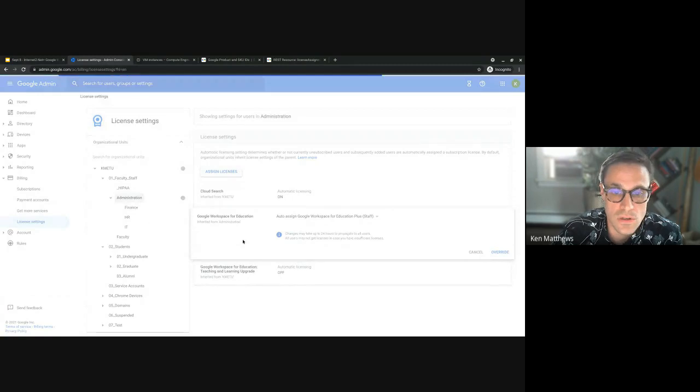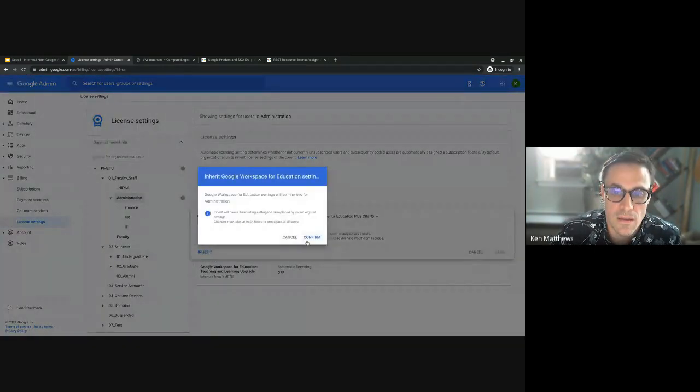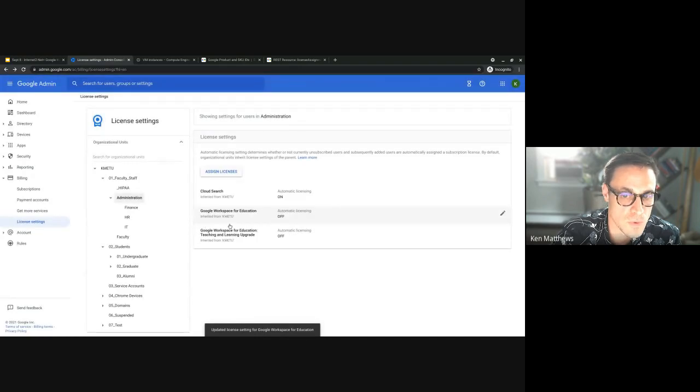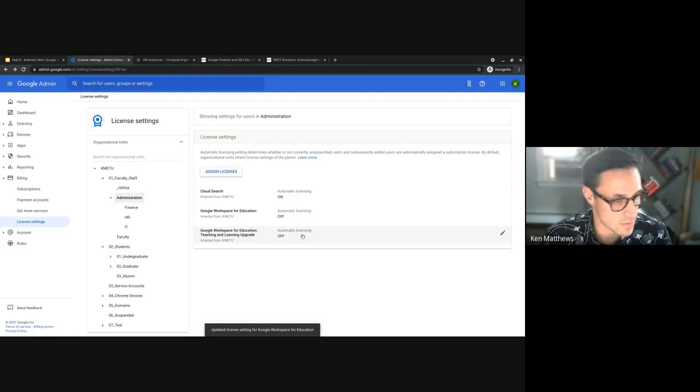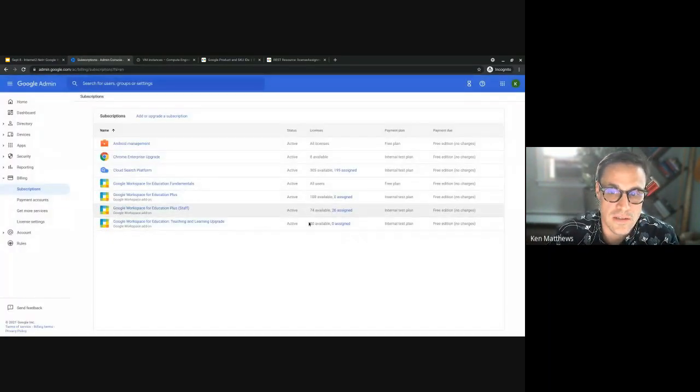To see how that works, I can also go back into the administration. I can click inherit to inherit the permissions from the root OU again. That information would be reflected underneath here. You'll see inherited from the root OU. It is important to note here that this does not remove the licensing from my users. If I go back into my subscriptions, you're going to see that I still have 26 assigned for that particular subscription.